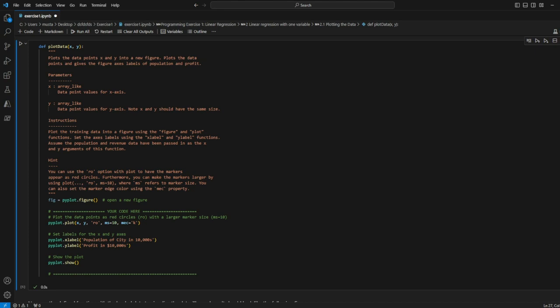1. The line fig = pyplot.figure creates a new figure. 2. Inside the function, the line pyplot.plot plots the x and y data points with red circles. It determines the size of the signs with ms=10 and sets the edge color of the signs to black with mec='k'.